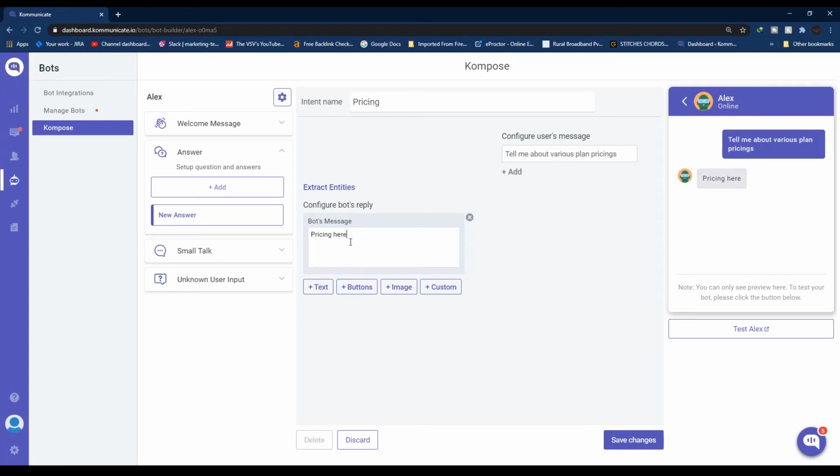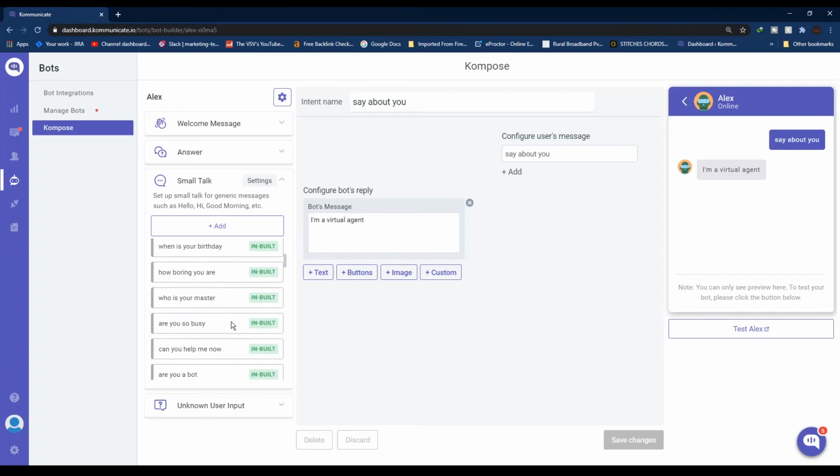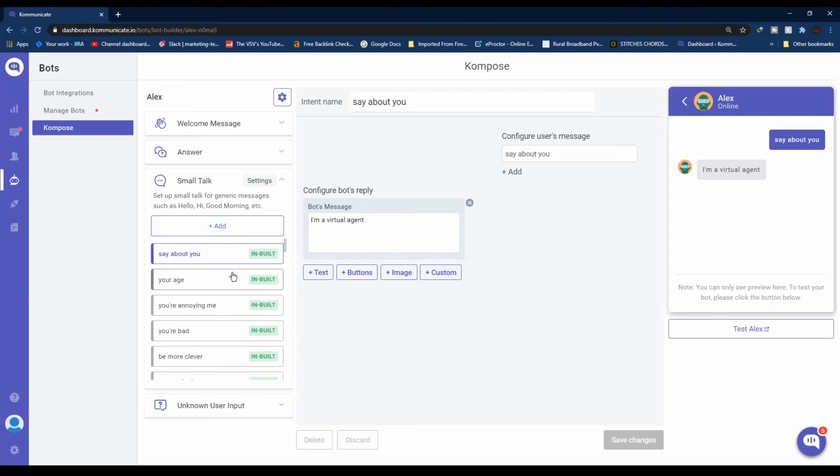You can not only create text answers, but you can also create buttons, images, or any custom payload for advanced users. Once you are done with your reply, click Save Changes. And again, the window on the right shows you the live preview. The next is the Smalltalk section, where you can set generic messages for Smalltalk, such as hello, hi, good morning, etc. Your chatbot already comes with a few inbuilt ones, but you can always add more by clicking this add button.